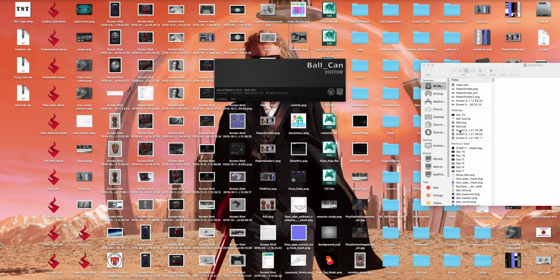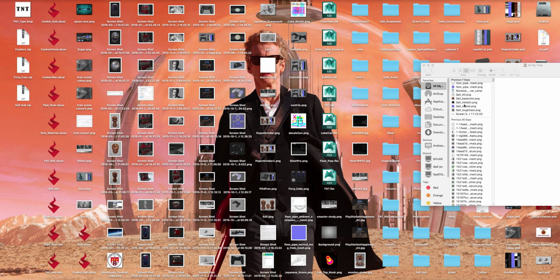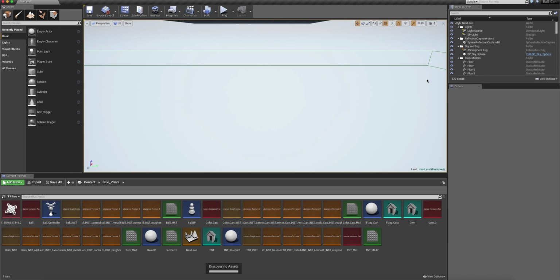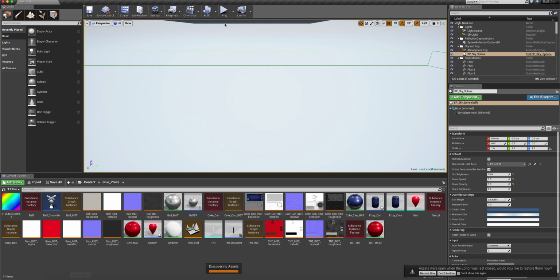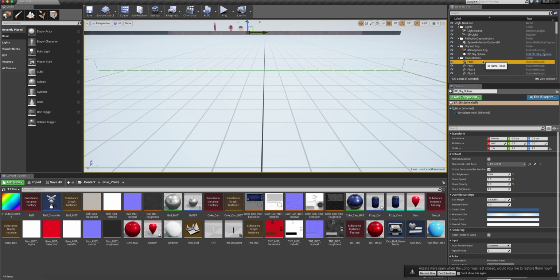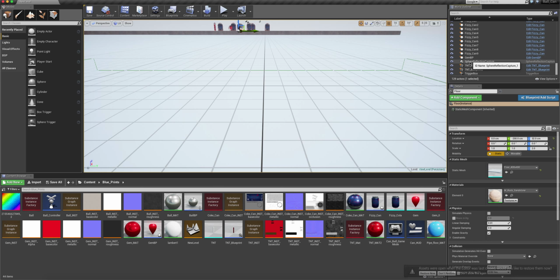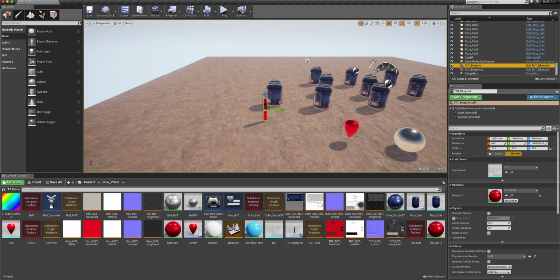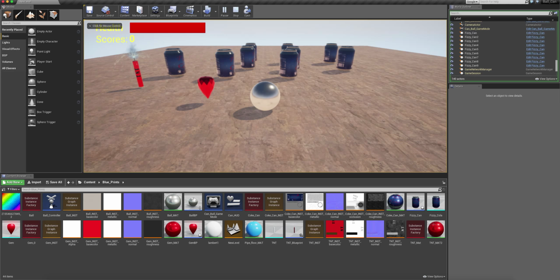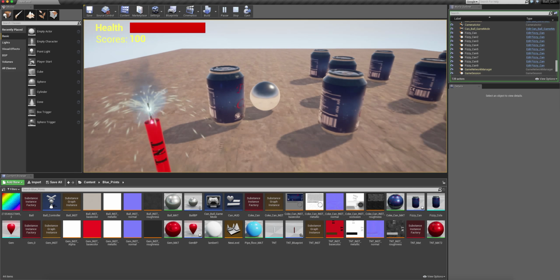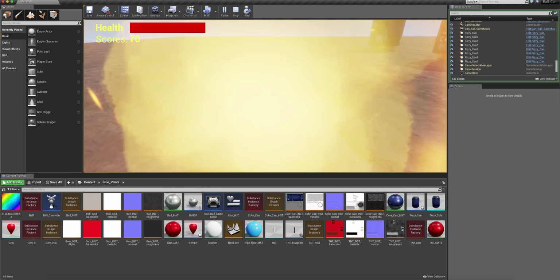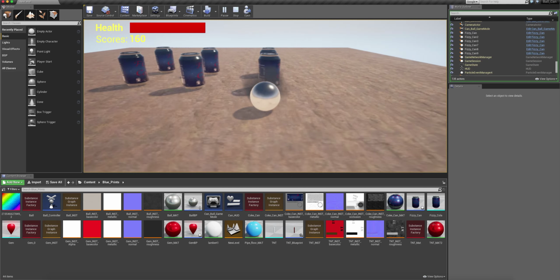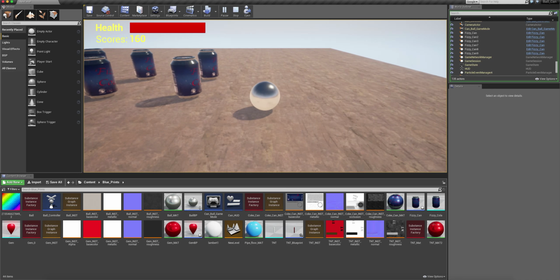If you didn't look before, here we are. This Unreal Engine is now opened up, and as you can see, this is my current project. It's nothing much, it's just basically a ball where you can knock down cans if you play it. I got a health bar, I got a score system, I got sounds and effects, and so on and so forth.